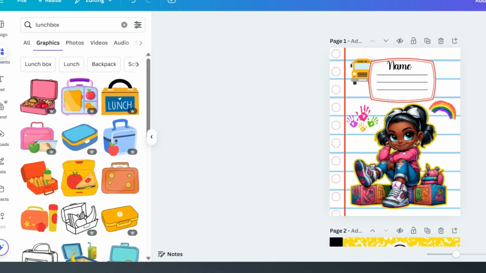So this is the end of this tutorial, showing you how simple and easy it is to create these notebook composition planner templates.